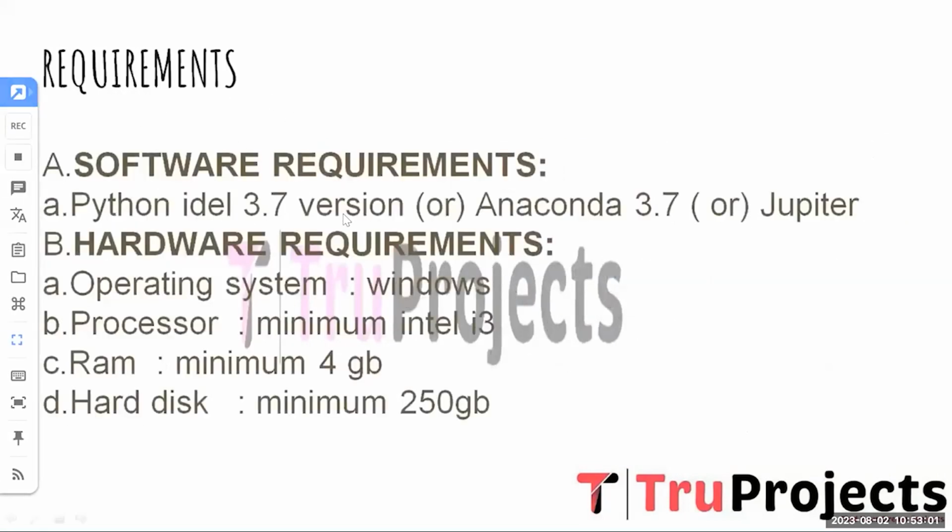These are the basic requirements needed to build this project. The software requirements are Python IDE version 3.7, Anaconda version 3.7 or Jupyter Notebook. Hardware requirements are Windows operating system, processor of minimum Intel i3 and above, RAM of minimum 4 GB, hard disk of minimum 250 GB.